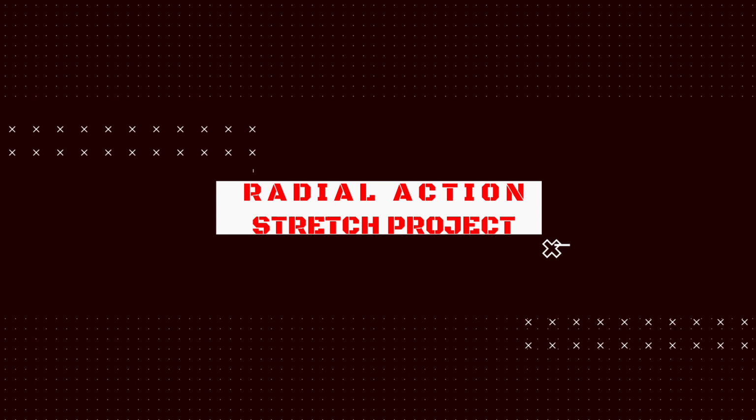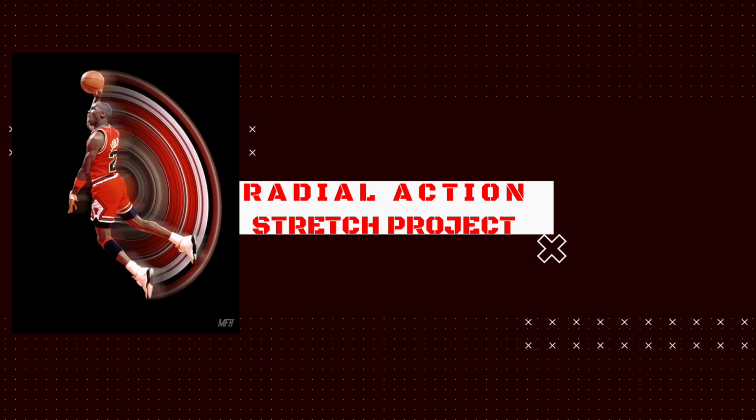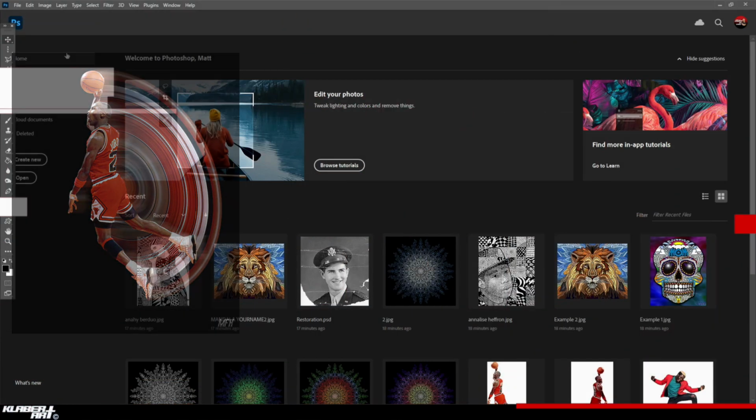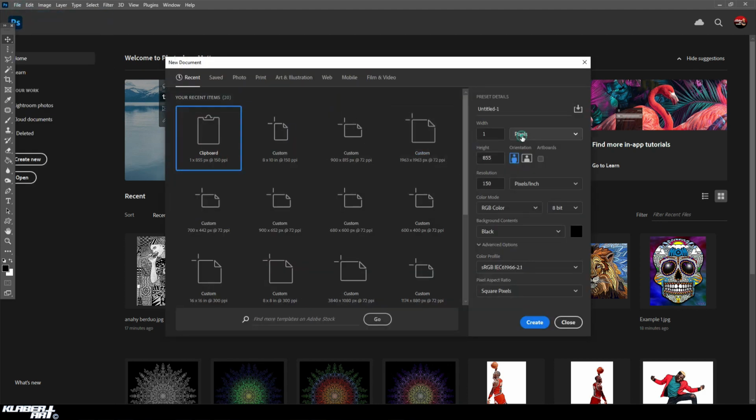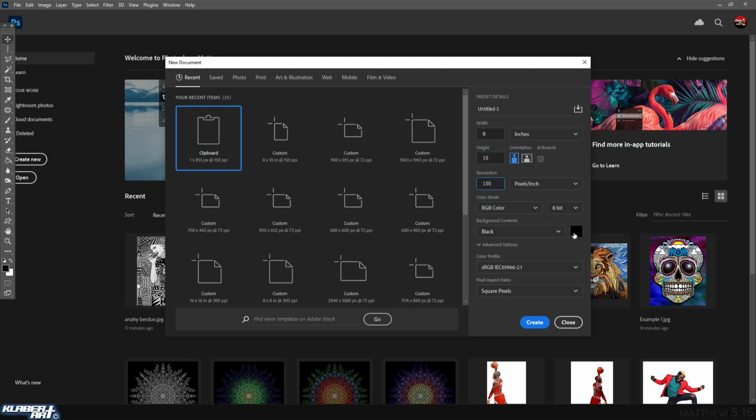Welcome everybody. Today we're going to be doing a radial action stretch project using Photoshop. First thing you need to do, File, New. You're going to create a new document and you want to make it 8 inches by 10 inches with a resolution of 300.